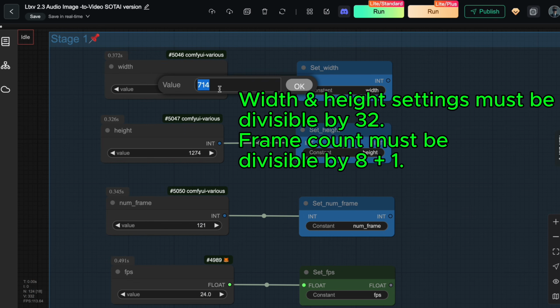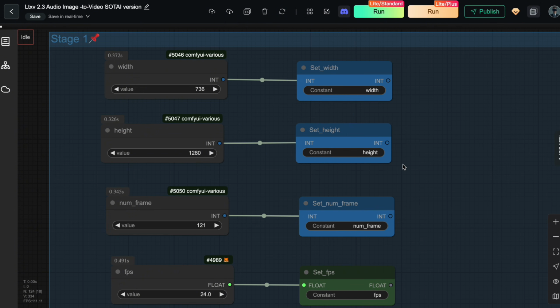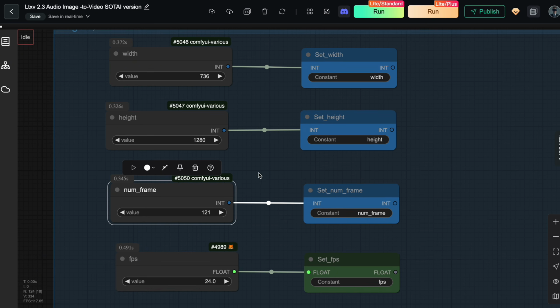This is a very easy detail to overlook, because many people tend to enter the width, height, or frame count randomly based on their own needs. However, with LTX, using the recommended shape helps the model run much more stably, which can increase the chance of the character lip syncing accurately to the audio. From my own experience, when using the recommended shapes, the success rate for good results is noticeably higher compared to entering arbitrary settings.